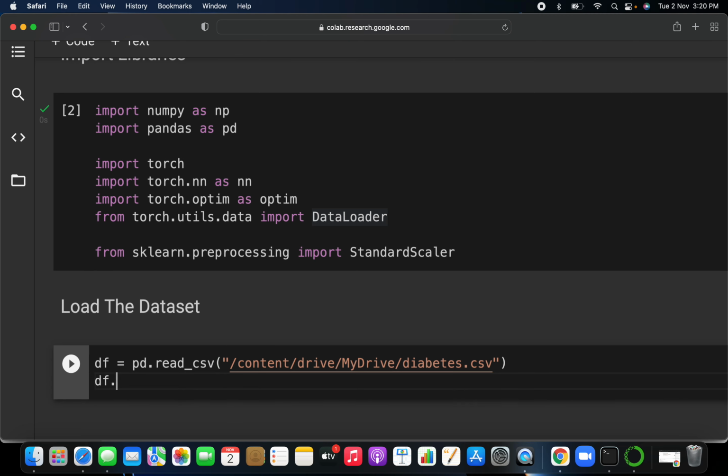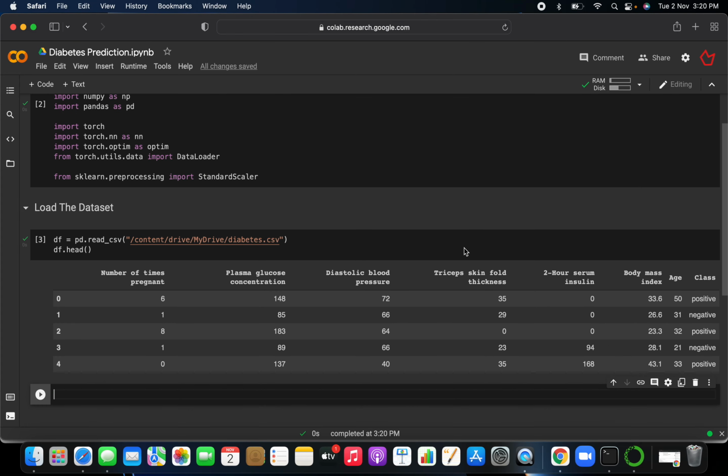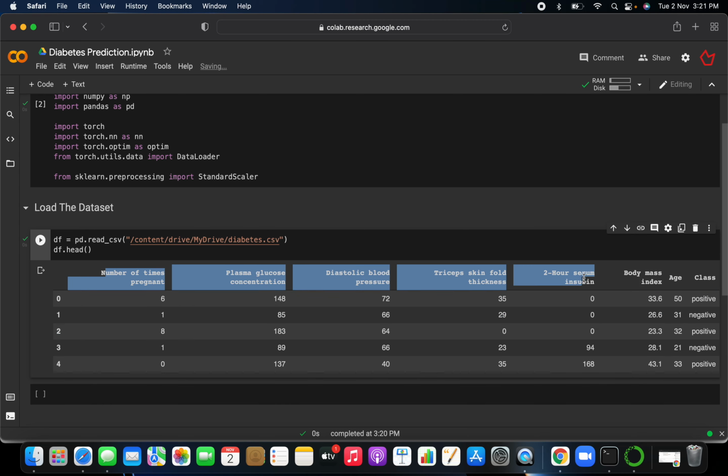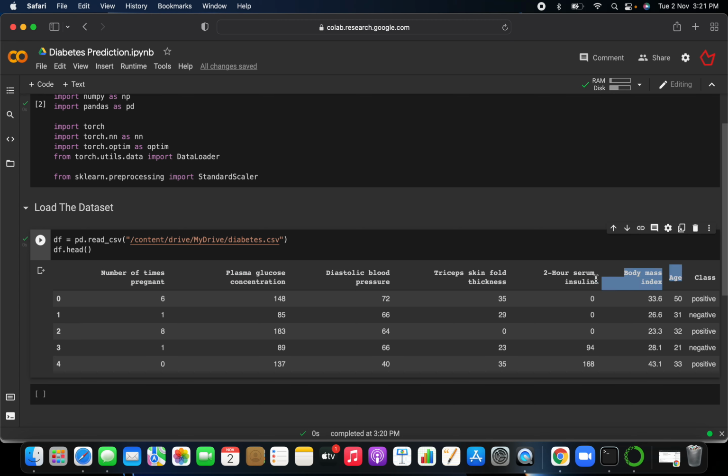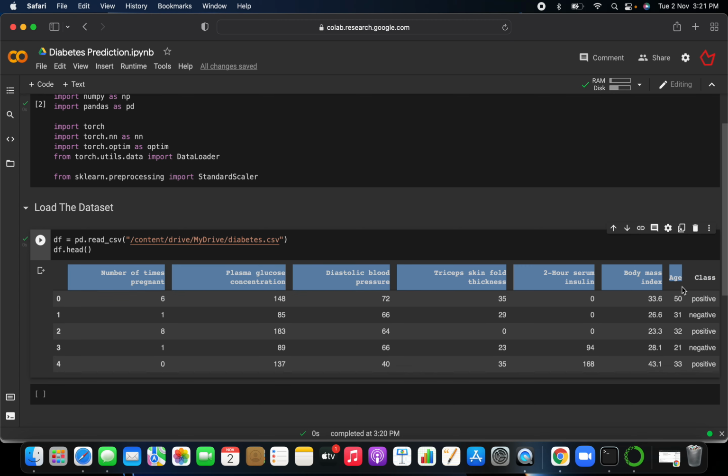Then after that I want to see df dot head, for the first 5 rows. So this is your data set. You have number of times pregnant and then plasma glucose. On the basis of these features, you are saying whether the person has diabetes or not. That is what we are going to do today: the particular problem is whether the person is suffering from diabetes or not on the basis of these features. So these are the features and this is our target.